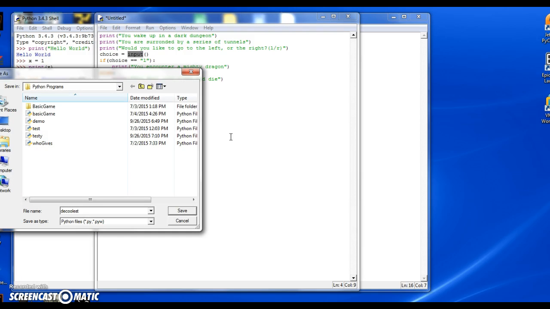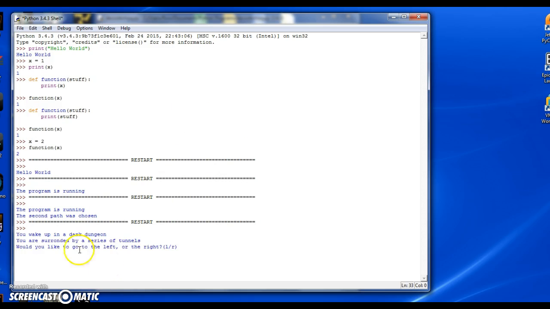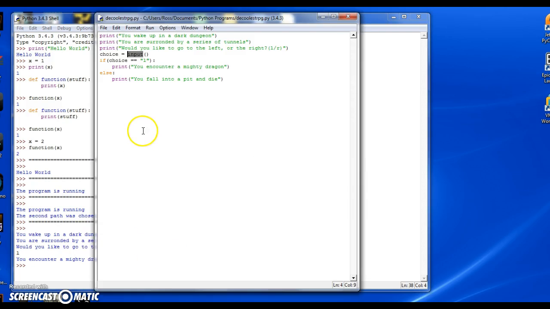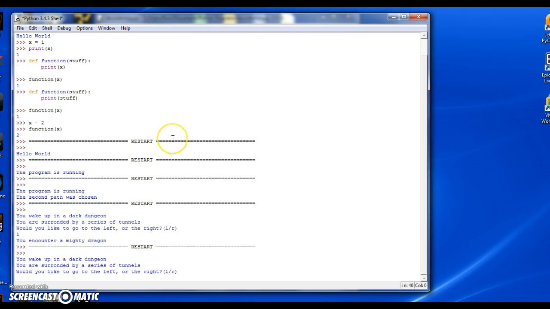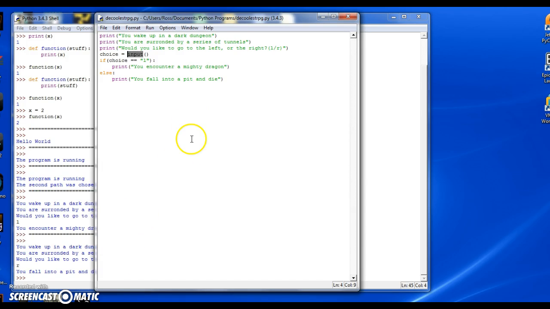So if we save this as the coolest RPG, it's clearly the coolest. Would you like to go left or right? I would like to go left. I encounter a mighty dragon. Or we can run it again: you wake up in the dark dungeon. You are surrounded by a series of tunnels. Would you like to go left or right? You fall into a pit and die. So it's not a very exciting program, but it teaches you about user input. That's what the input statement does.